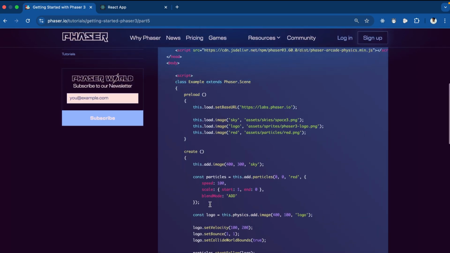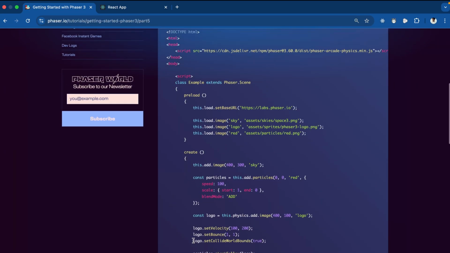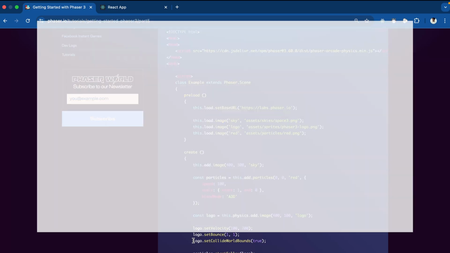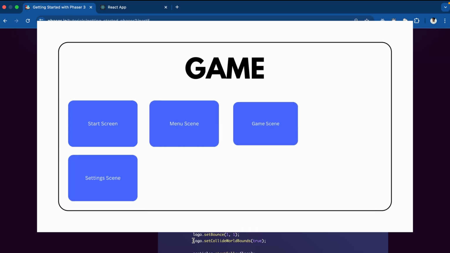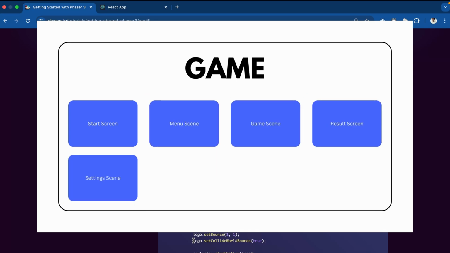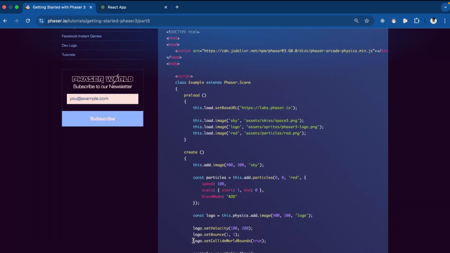And in the scene, we are using this example scene. So basically we can have different scenes for various purposes. For example, in a game we can have scenes like the start screen, the menu screen, the game scene, the results scene. Get the idea, right? In this way we will be able to organize our code base.